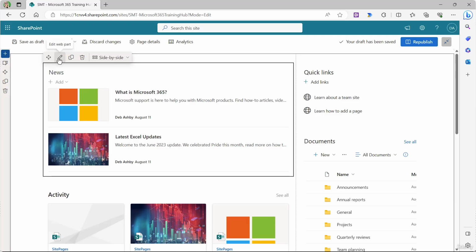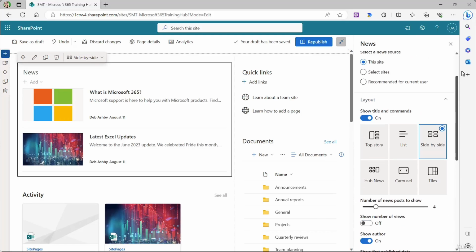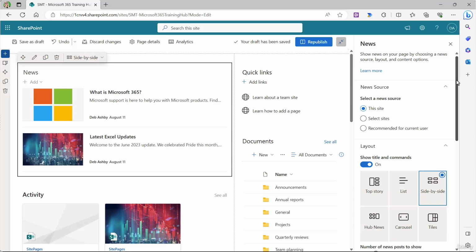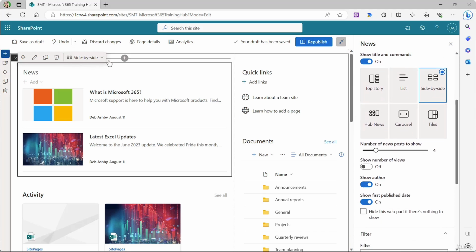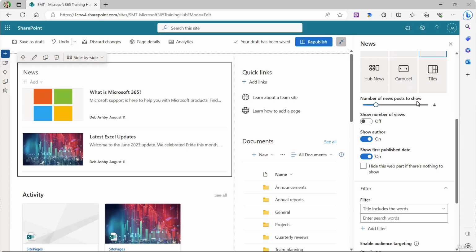Now, if I was to click on the edit button, this is going to allow me to edit the web part. And notice we get a pane open up on the right hand side with all of the different editing options for this particular web part. So I can change the news source, I can change the layout, those are some of the options that we saw in the floating menu. I can change how many news posts I'm showing on this homepage. Now, we only created 2, which is why I'm only displaying 2, but I actually have this set to 4. So if I were to add more news posts in here, it's going to actually show 4 on this start page. I can turn on number of views so we can see that underneath each of the links.